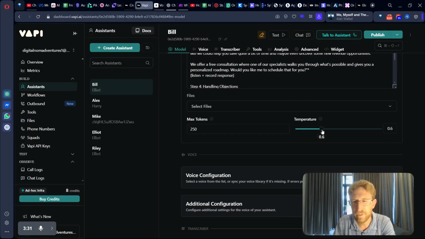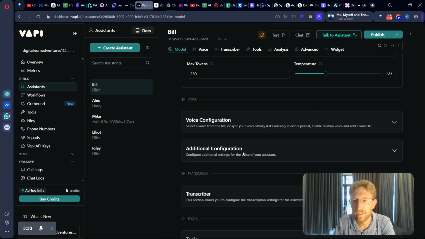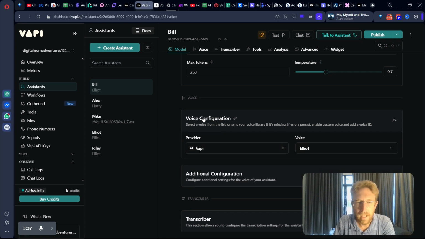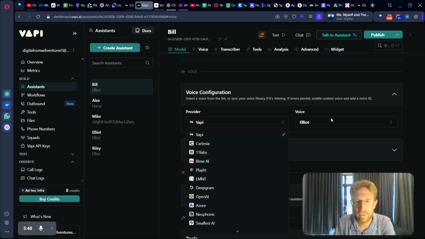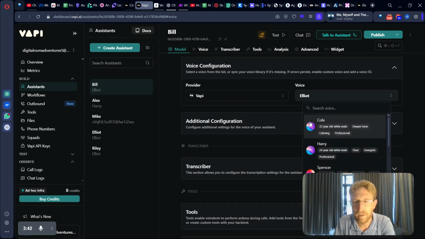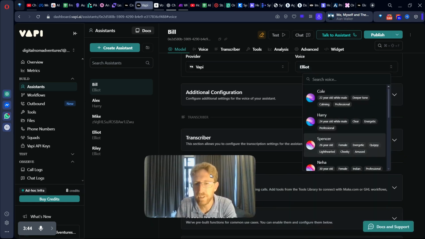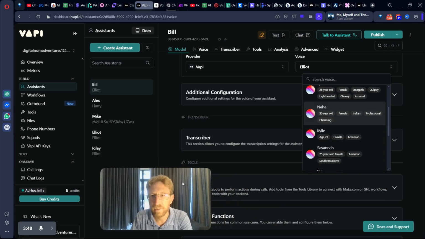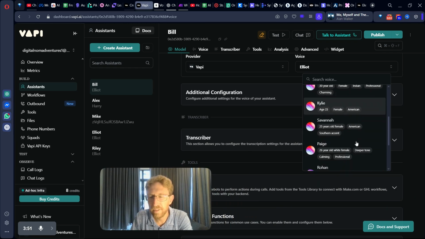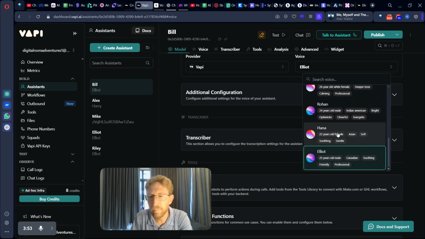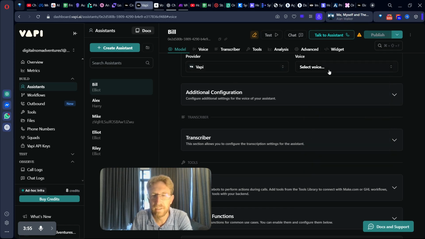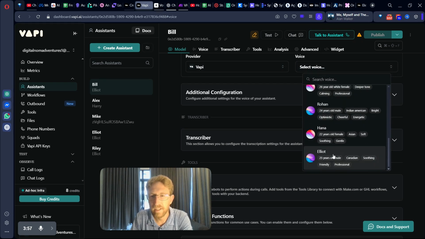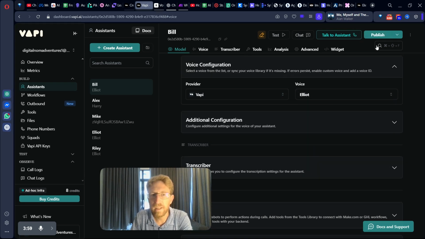And then for temperature, I'm just going to set it to 0.7. It's just a little bit more personable that way. And for the voice configuration, I'm going to use VAPI. So they have quite a few different voices that you can use, as you can see here. And it's just a matter of choosing the one that you like best. So in this case, I want it to be a male voice. I'm just going to choose Elliot. So let's try that again, Elliot. So there we go. And now if we want to publish this, I'm just going to click up here to publish it.